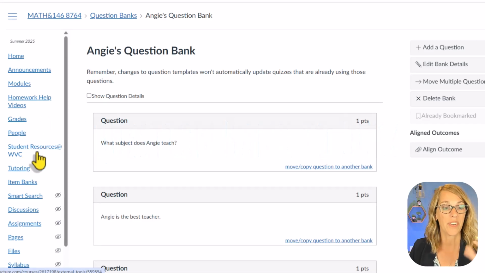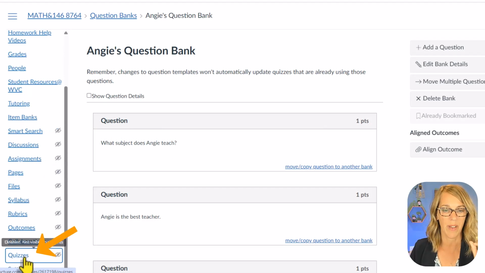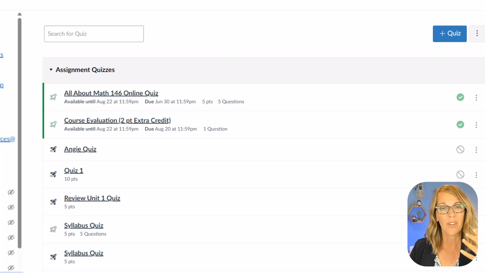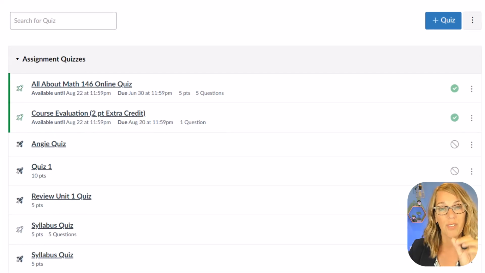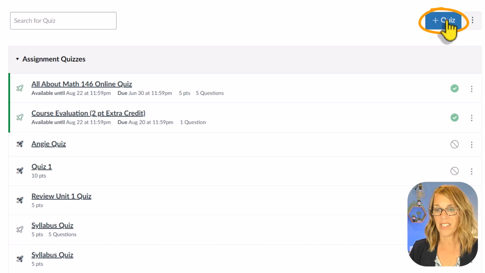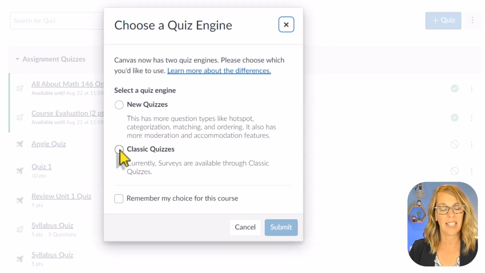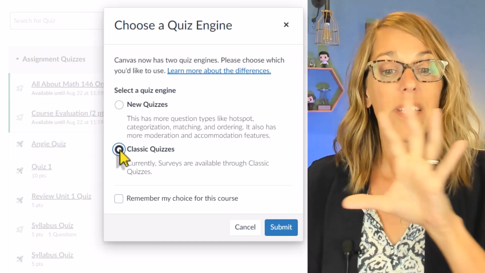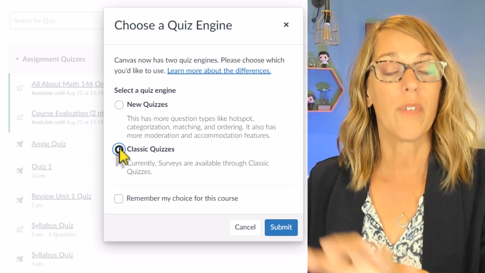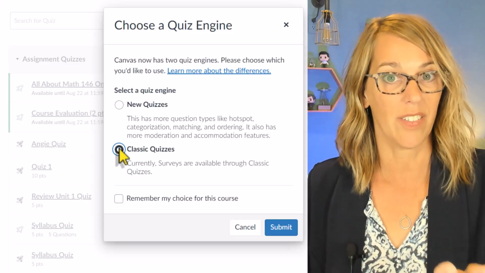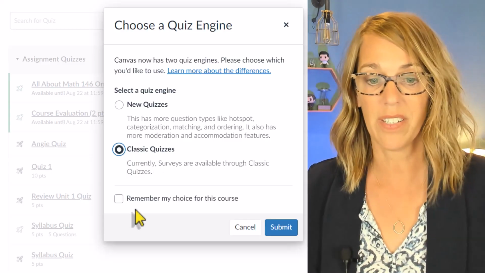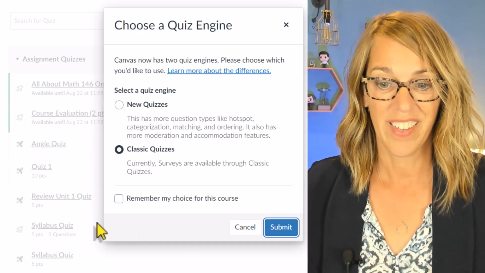Now that we've got our bank created, let's create a quiz using our question banks. I'm going to find quizzes over here on the left-hand side. Mine is towards the bottom, so back to quizzes. I'm going to create a new quiz. You could also do this in modules, but from quizzes here, I'm going to click plus quiz, and I want to use the classic quiz engine. This might not show up for you if you have already selected classic quizzes as your default. So I'm going to do classic quizzes and submit.